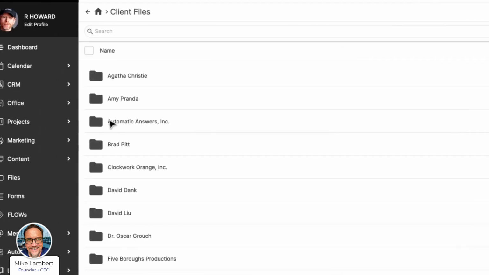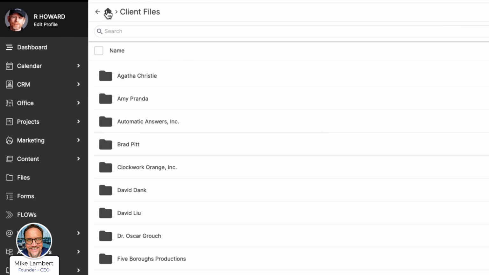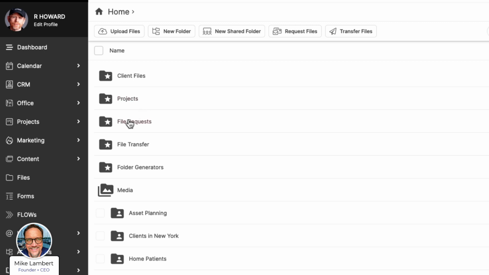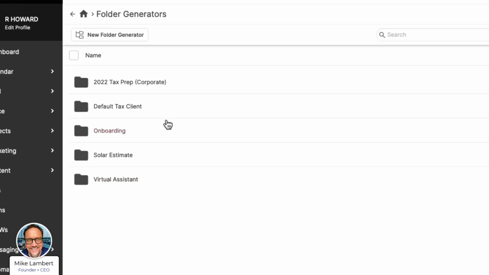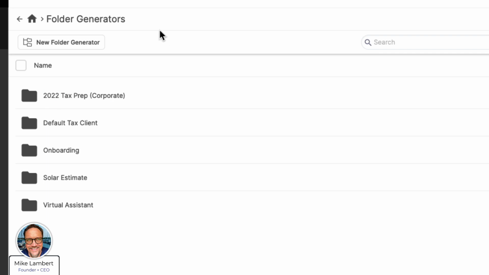Okay, before we look at this, let's go back to here. Folder generators. All right. We're going to skip over file requests and file transfer for the moment and projects, and we're going to come down here to folder generators to reference what I was just talking about a few minutes ago. So when I click into folder generators, what am I doing here?